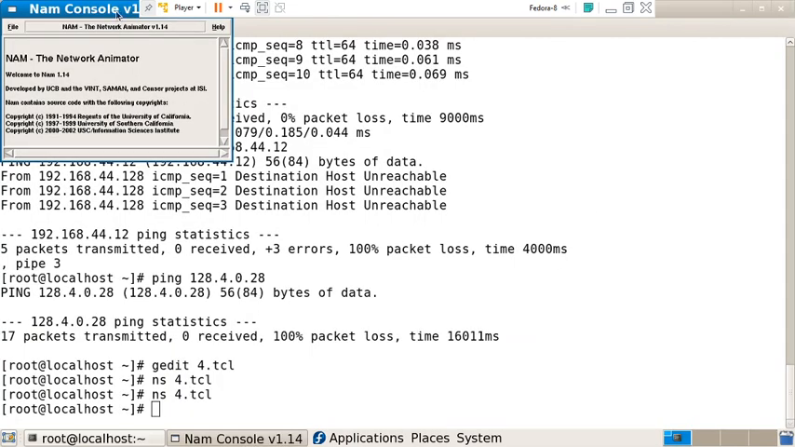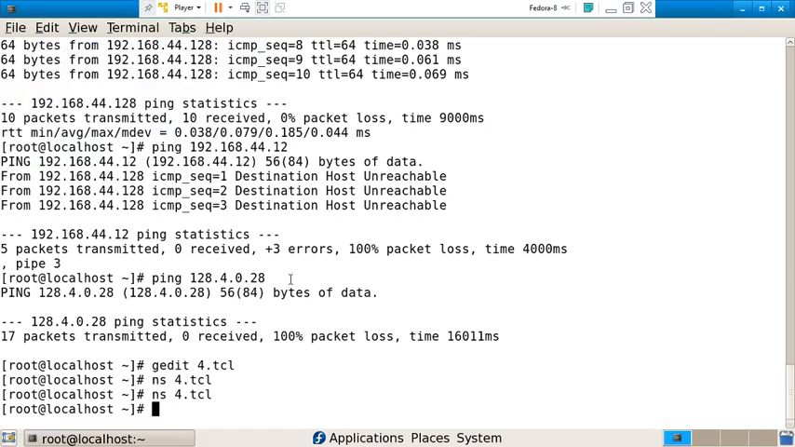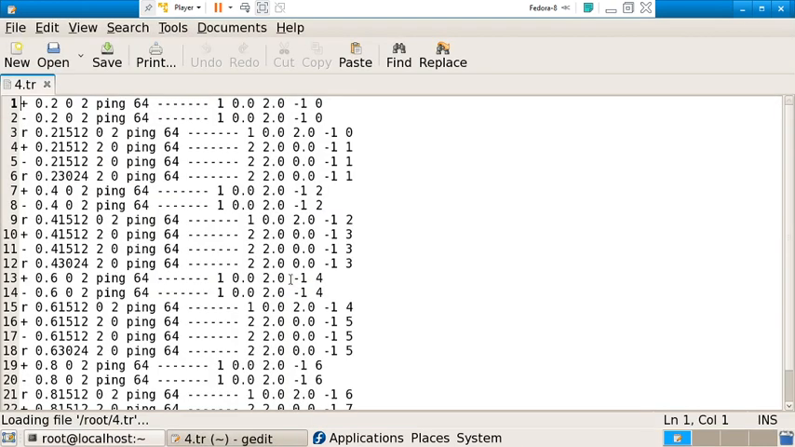So now let me go to the trace file. Let me open the trace file 4.tr. Inside this 4.tr, I want you to make out very clear points. If you observe the first event, it is plus, which is NQ, minus is DQ, R is receive. So again, plus, minus, R.